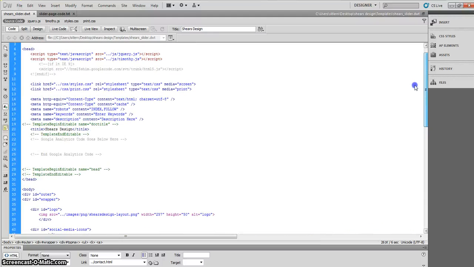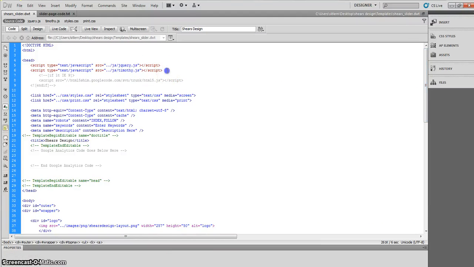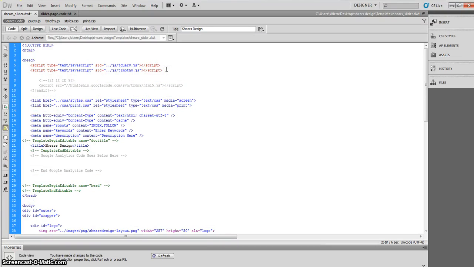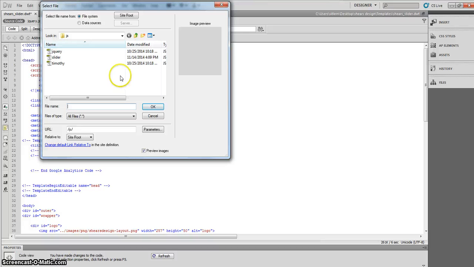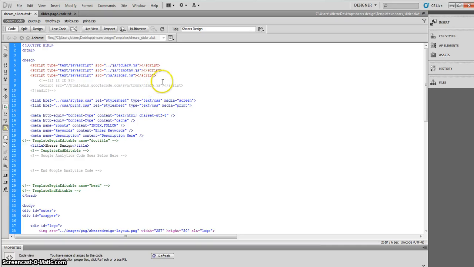Then we're going to go into our code view over here, and we're going to go up into our head. One of the easiest ways to do this is just to copy this, Control C, and then we are going to hit Control V. Where it says this Timothy JS JavaScript file, we're going to go ahead and delete that, and then we're going to put in new quote marks, and we're going to browse, and we're going to find the slider JavaScript in the JavaScript folder and hit OK. And we've put that in there.